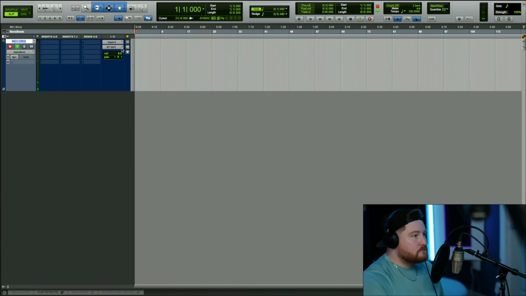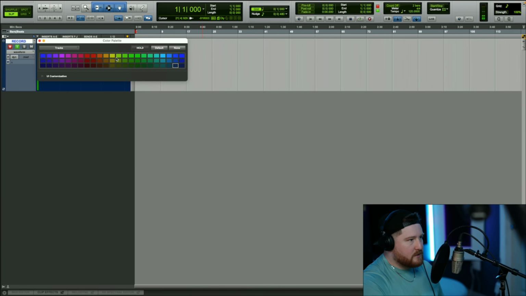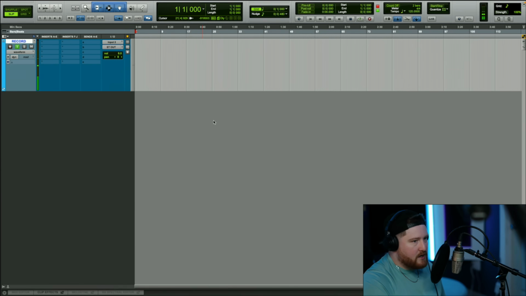So we name this Record. I'm actually going to color it like this. This is what color I do my record tracks.